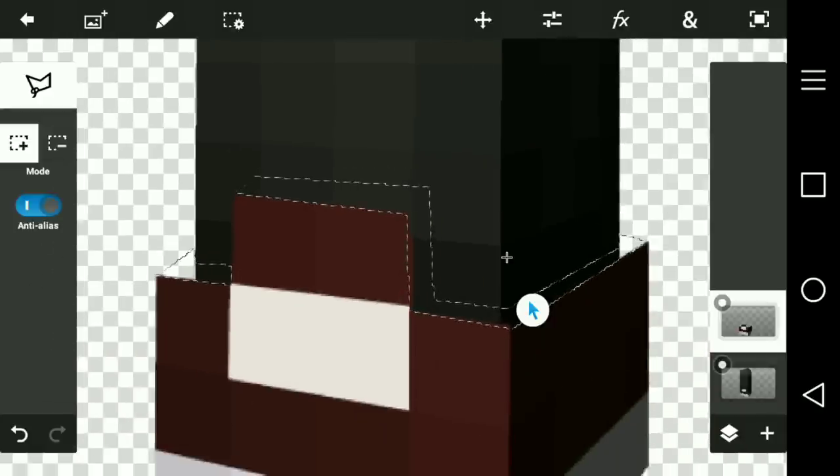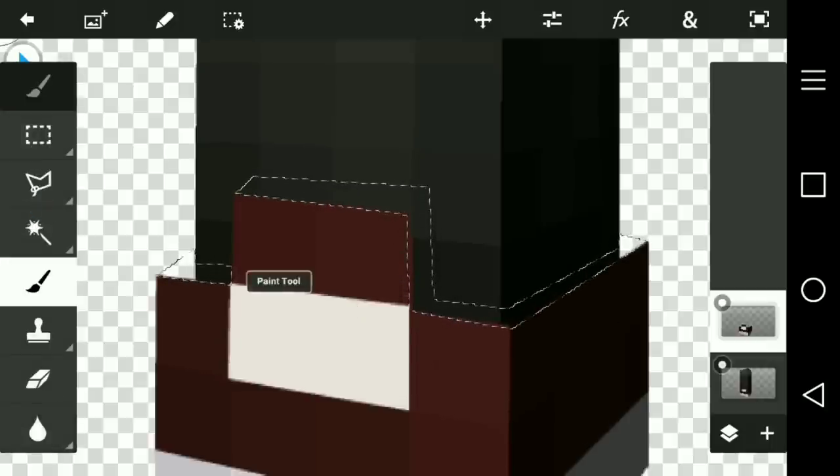After this, well, I'm done here. Well, so basically, I already have a tutorial on how to extrude, so I'm just gonna speed this up. I'll put the extruding tutorial in the description. So yeah, I'll speed it up in 3, 2, 1.